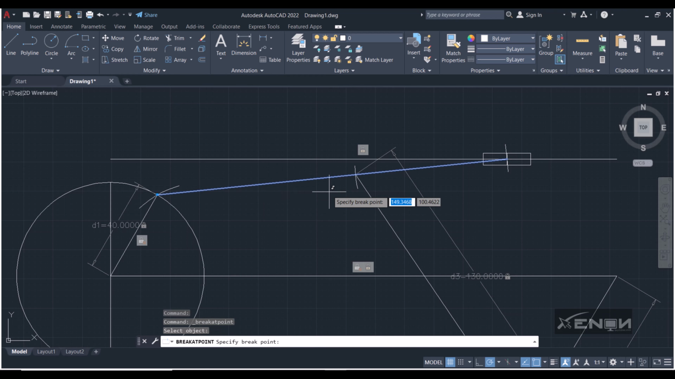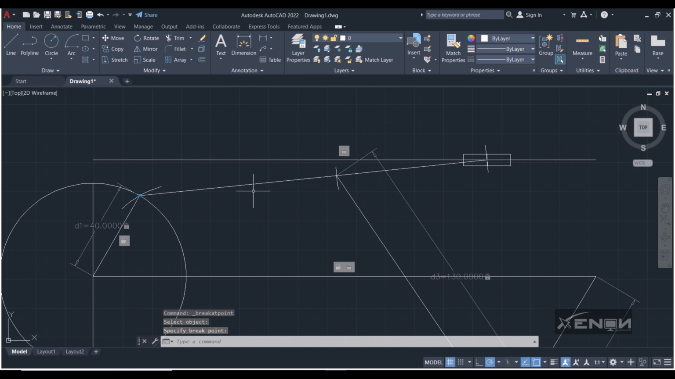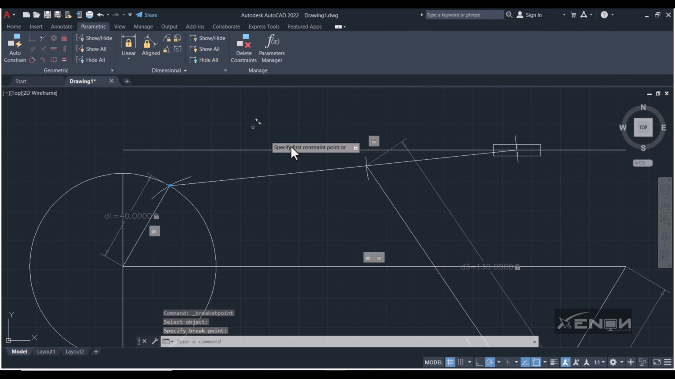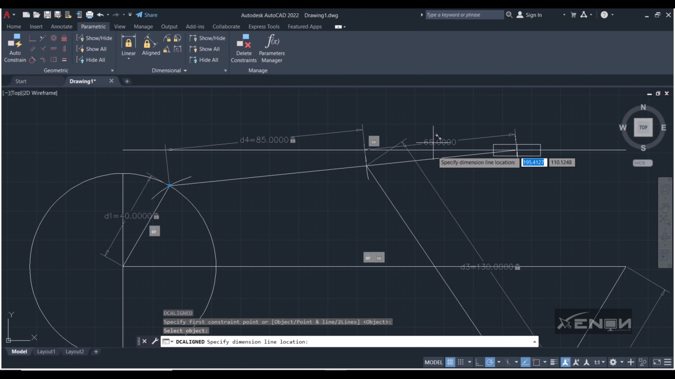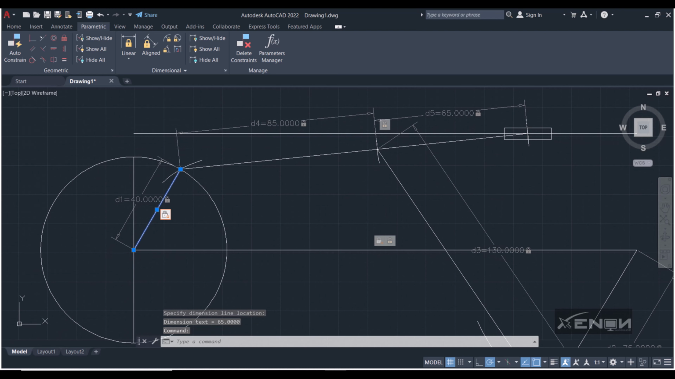So select this line and break it right there. Perfect. So come over to parametric. I'm going to fix this length to be 85, hit enter. Fix this length too to be 65. Hit enter. Perfect. So let me try to move this guy again. As you can see now, the length is fixed, and that's perfect.